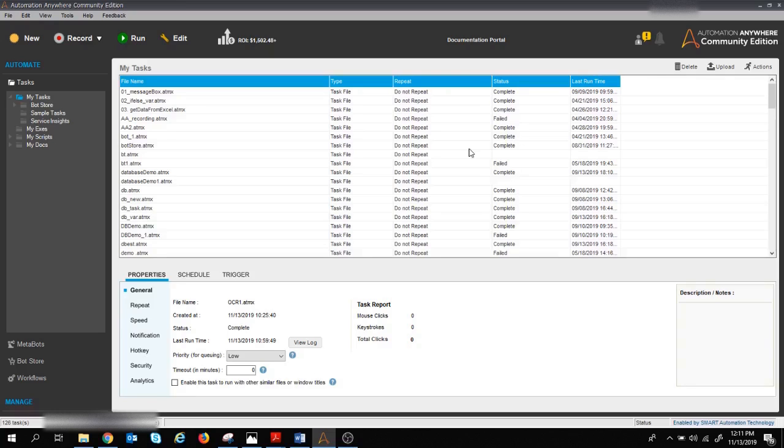Hey guys, welcome to another session on Automation Anywhere. So in today's session, we are going to learn about the OCR command of Automation Anywhere.